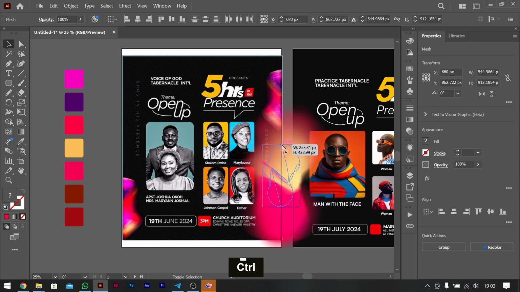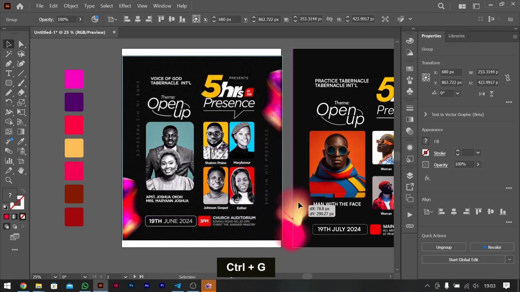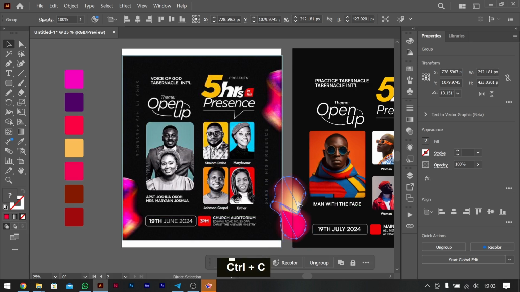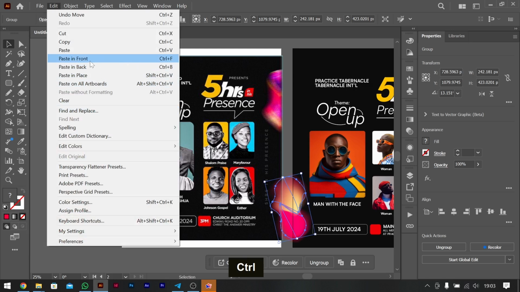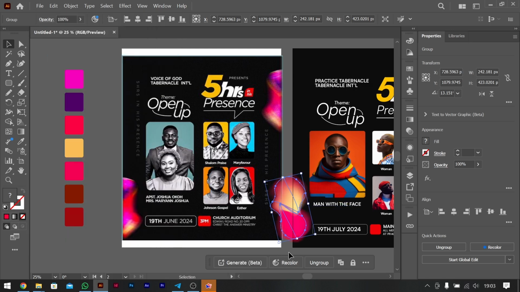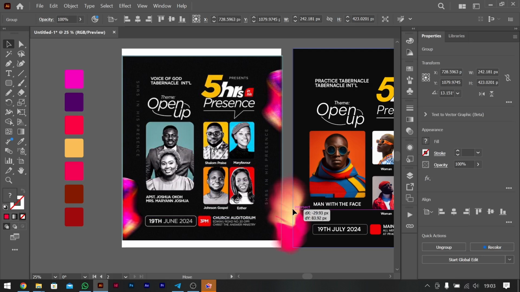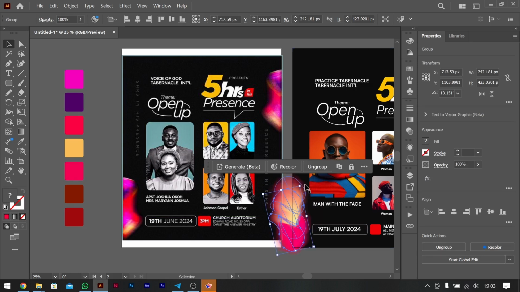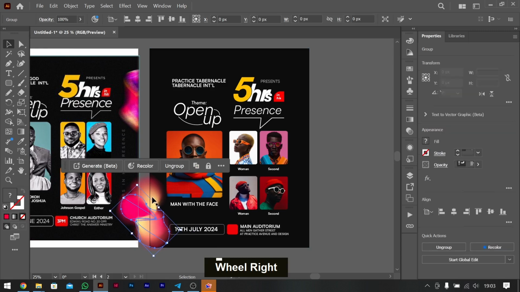Good. Just try to group them so they'd be like that. Like this. We could paste, Ctrl C and Ctrl F. So sometimes you might do that. So just go Ctrl F here. That's to paste in front, and you have that case. You could also rotate. Do the same thing here.